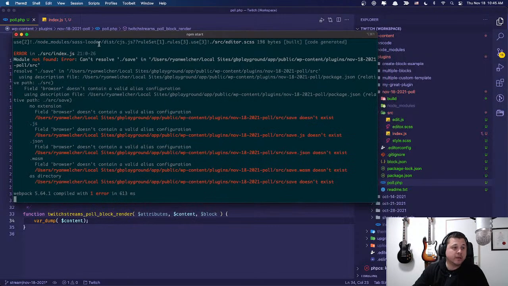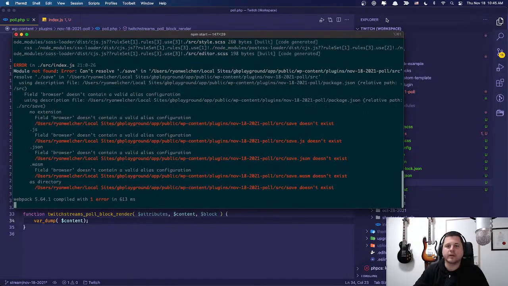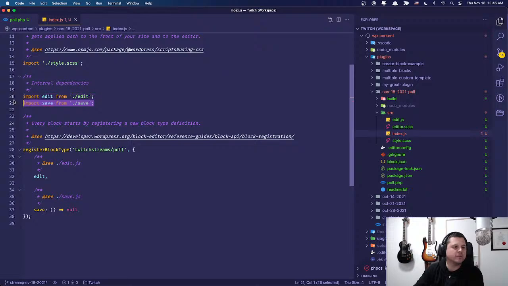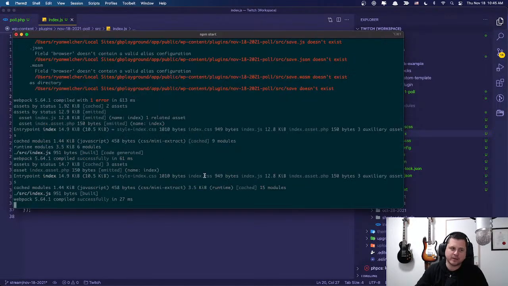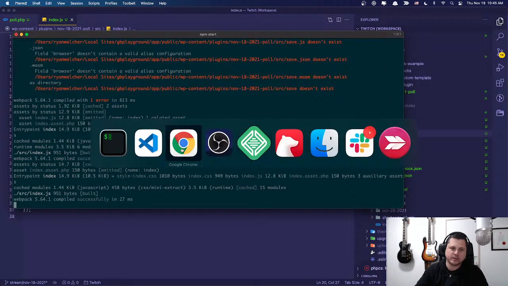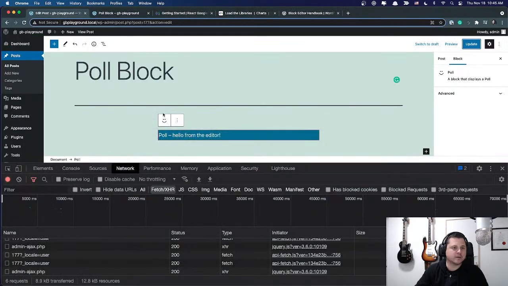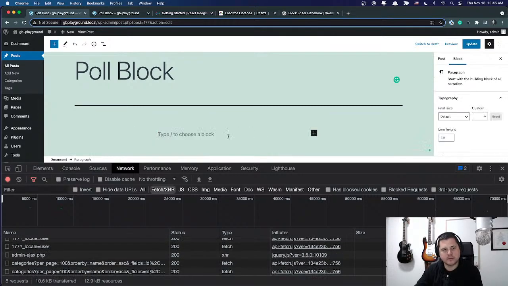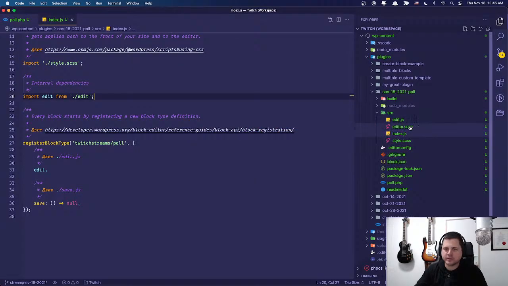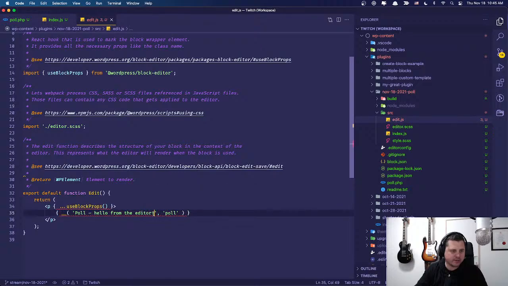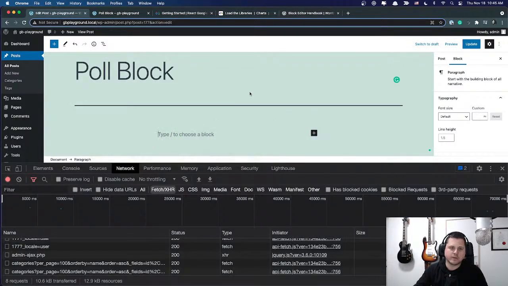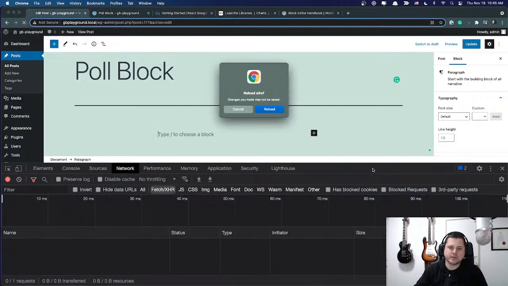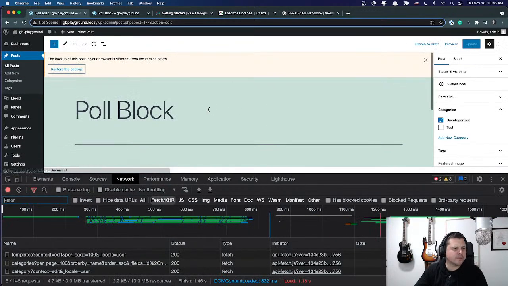That doesn't look good. Can't resolve save. Okay, I know why that is, because I didn't remove my import from there. Okay, cool. So let's try this again now. Okay, build worked. Good times. Back to here. I'm gonna delete this. Just to be sure that it works, I'm gonna go into the edit and update. So hopefully that'll work now. Refresh this. I'm not sure why I was getting that weird error.